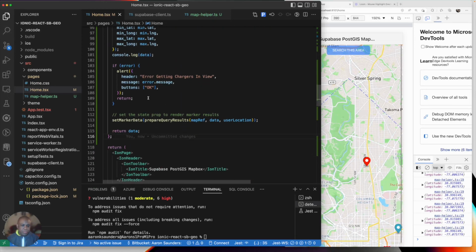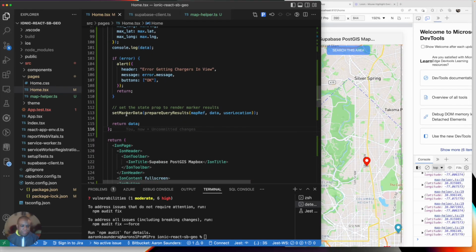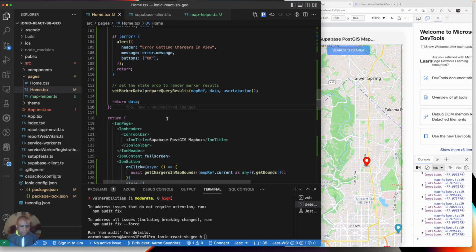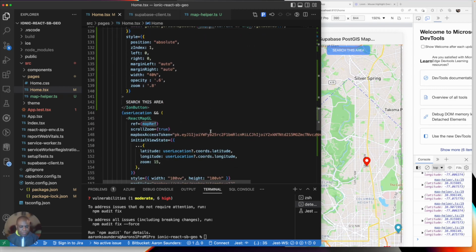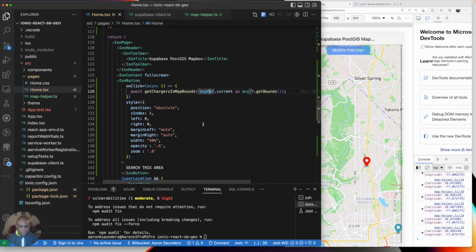If there's an error, it throws an error. Otherwise, we call our set marker data. We clean up the results, and then we go. And then what we're doing here is we're using the ref that we have on the map, and from that we call get bounds, and it gives us the bounds for the map. So let's see what we got.